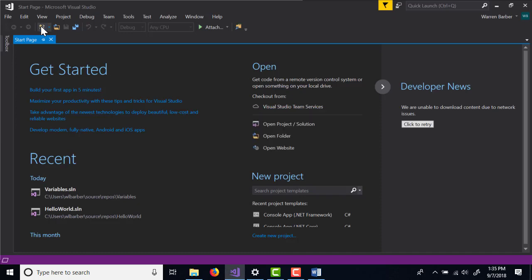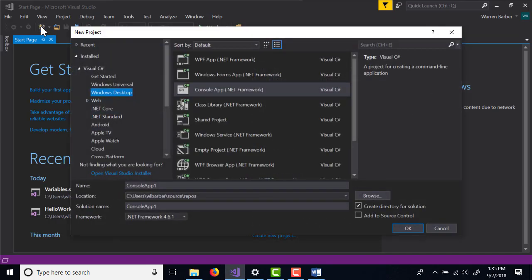Now this next dialog box that comes up, remember, it's very important. So hold on just a second. In the left pane over here, you want to select Windows Desktop. Under Visual C#, select Windows Desktop. In the right pane, make sure you're selecting Console App, and then it should say .NET Framework.